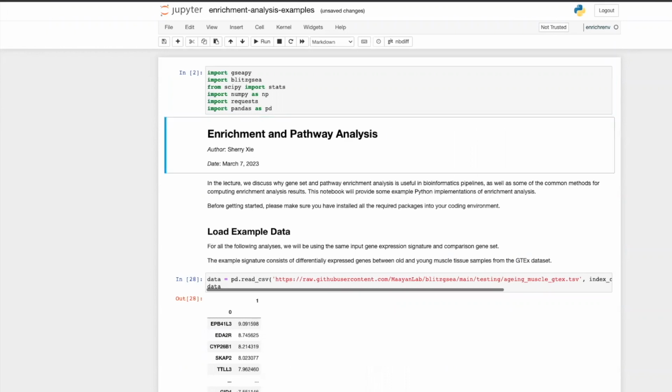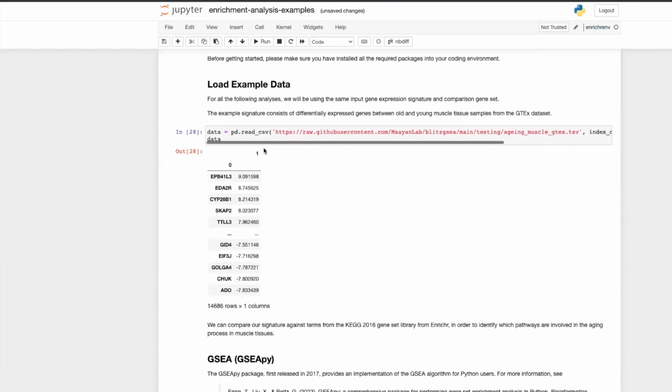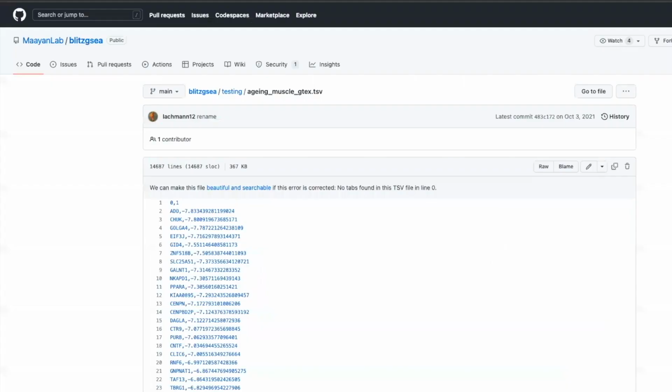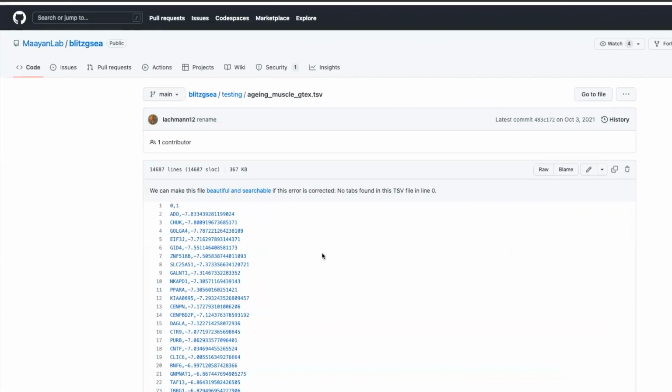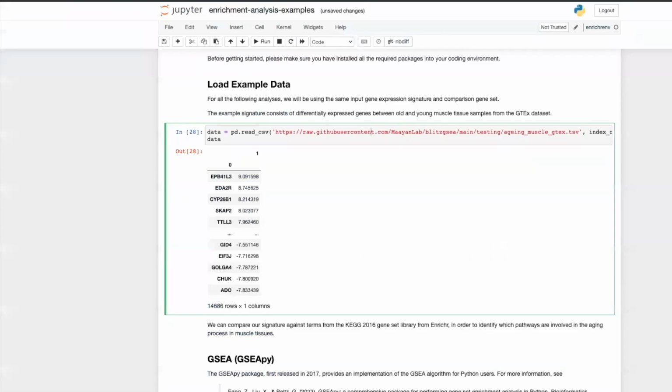So basically, we can import these libraries. You'll see here that I have GSEA Pi and Blitz GSEA, and also importing the SciPy stats library for the Fisher exact test. Essentially, the example data we're going to use is the example data from the Blitz GSEA GitHub repository. You can see the actual data here on GitHub. We're looking at a pre-computed signature that represents the differentially expressed genes between old and young muscle tissue samples from the GTEx dataset.